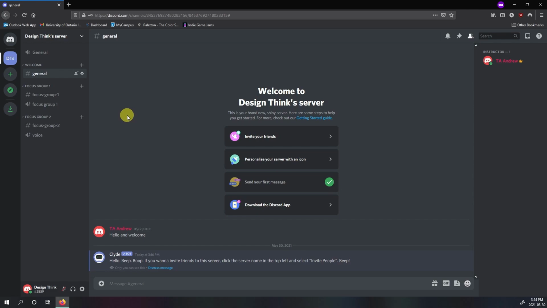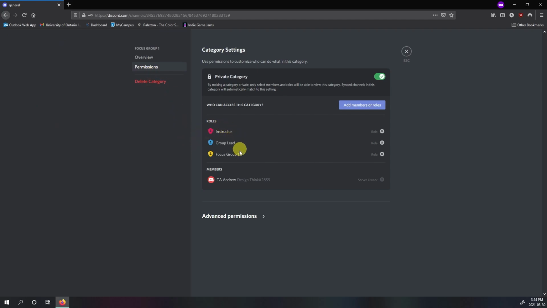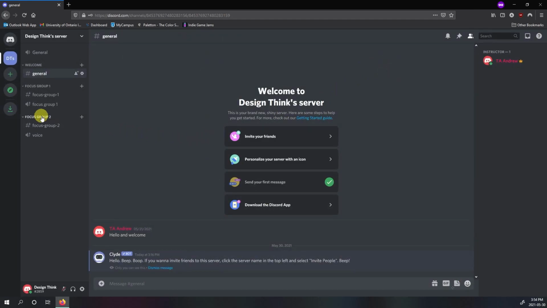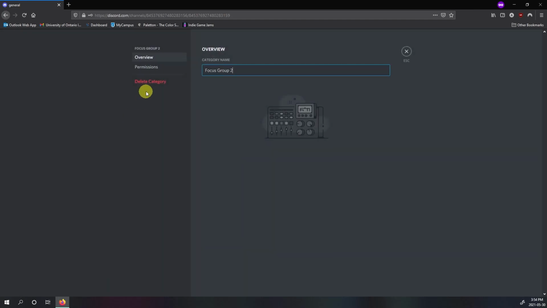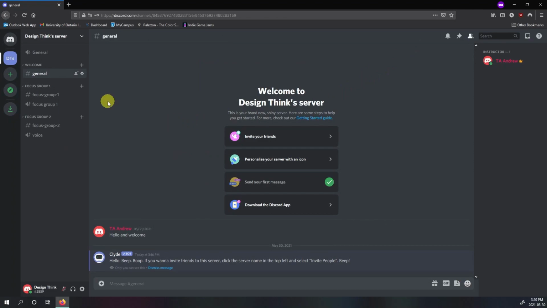So, much like we set up permissions for a role, we can set permissions for a category. Right-click, Edit Category Permissions, and you can see that I've selected the instructor, group lead, and focus group 1 to be able to view focus group 1 category. And then in category 2, I have the instructor, group lead, and focus group 2 able to do the same thing. And now our server's been set up.